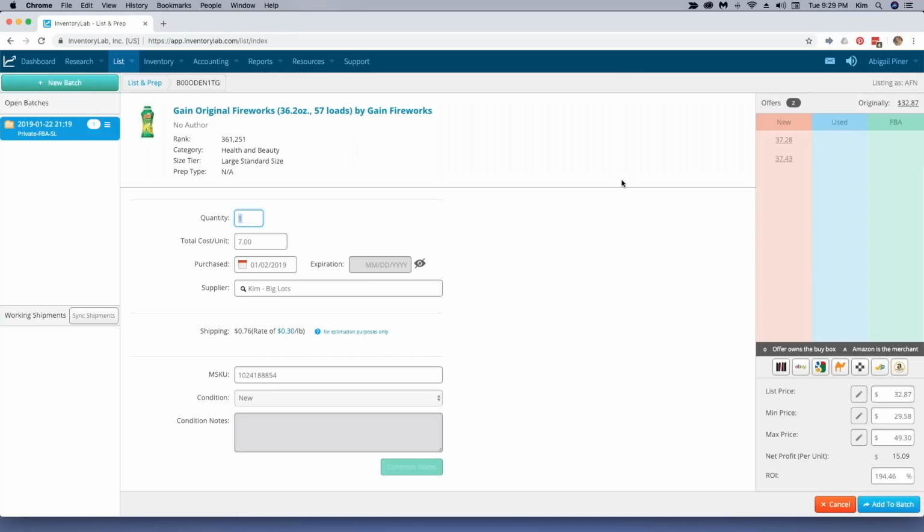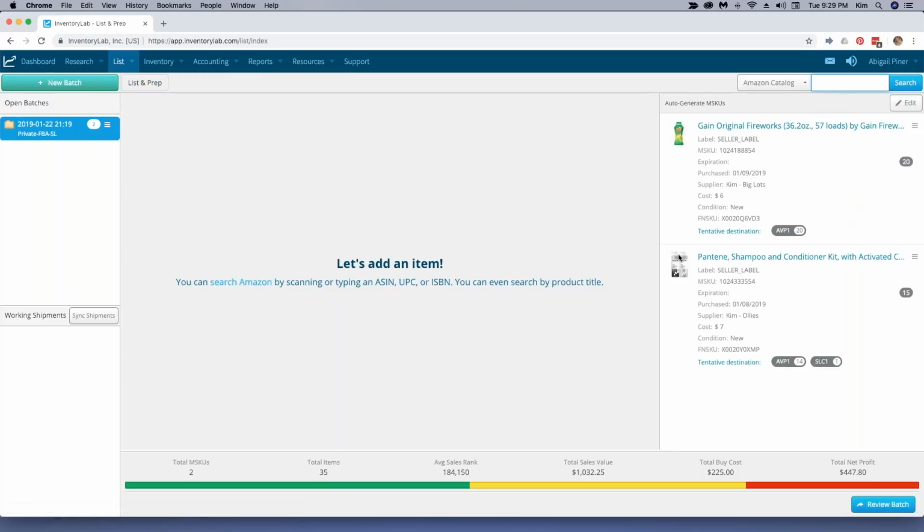I'm going to plug in my quantity of 20. I'm going to say my cost per unit is a little bit less this time around. It was $6 and not $7. And I purchased it on a slightly different date from the same place. All my list price information is the same, add to batch, and my 20 labels print. So I could go on and on and on, listing whatever I wanted to list to this batch. So we're going to say that I've listed everything that I want to list for today, and I'm going to move forward in the process.